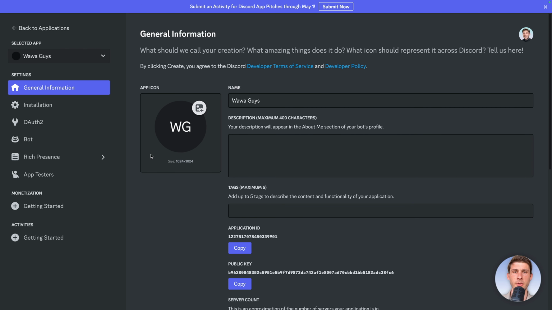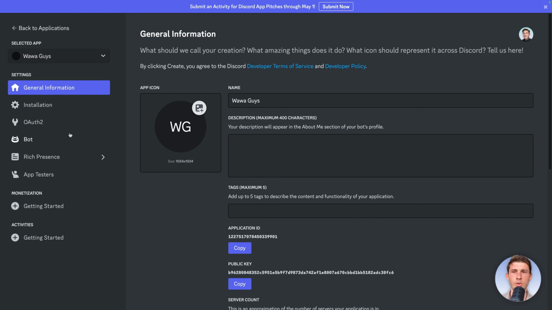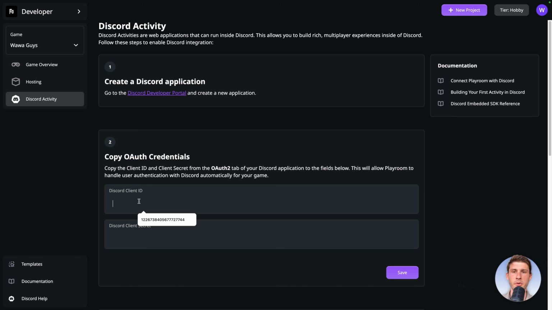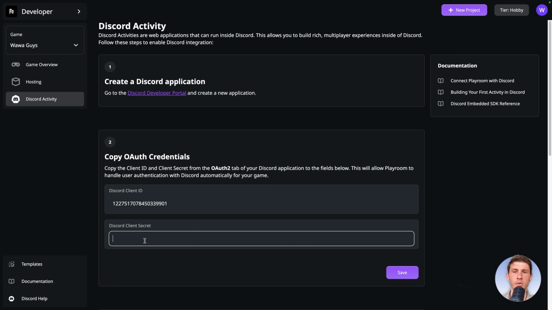You can add your icon and your description when you want to make your project live, but for the moment we don't need it. What we need to do is copy the client ID and client secret from the OAuth2 tab of your Discord application. So go to OAuth2 and copy the client ID, go back to Playroom, paste it, click on reset secret and it will display your secret key. Go back to Playroom and paste it in client secret and then save.